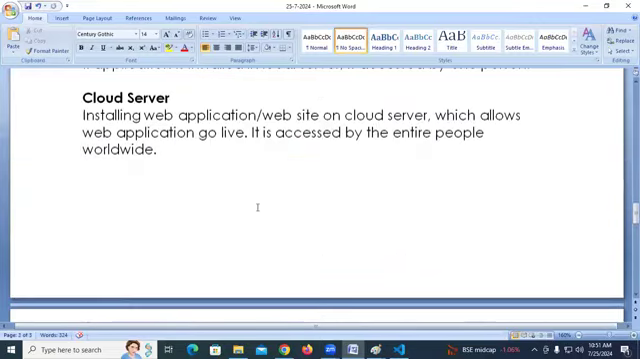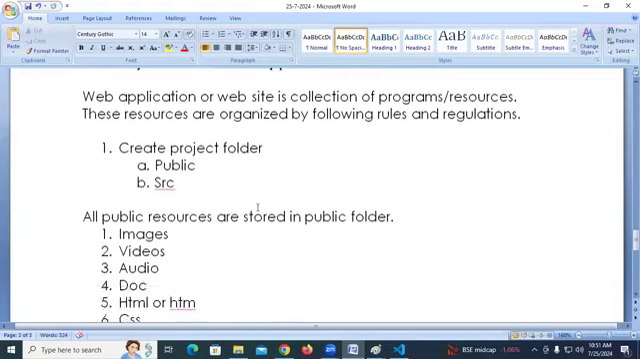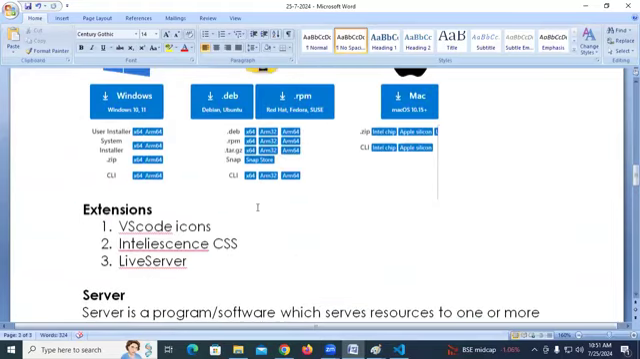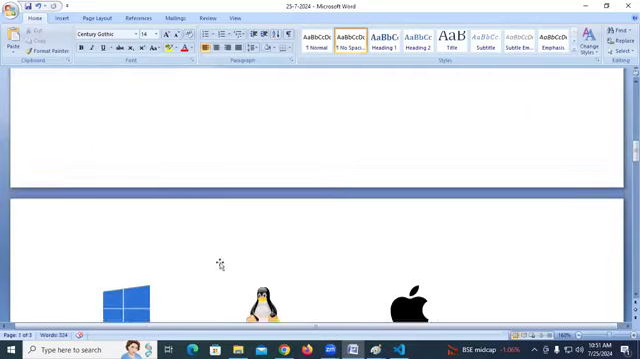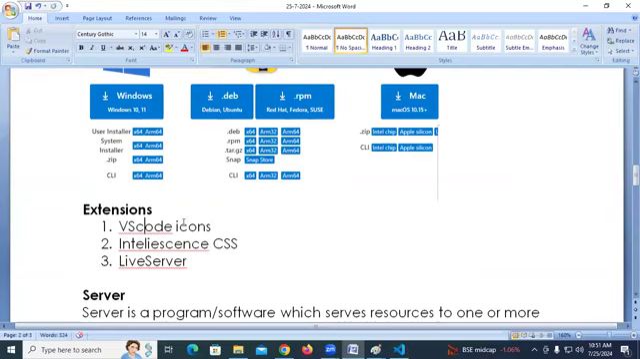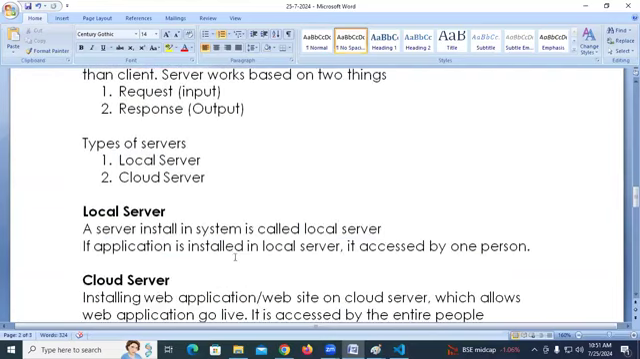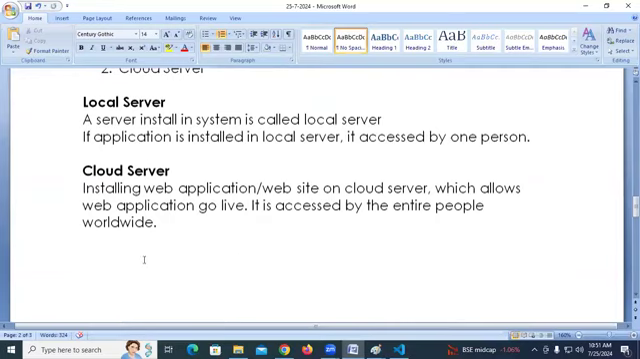What is your today's task? What do you need to install? You have to install VS Code, and try to set up these things: VS Code icons, IntelliSense, CSS, live server. Just do the experiment. Okay, you do it.